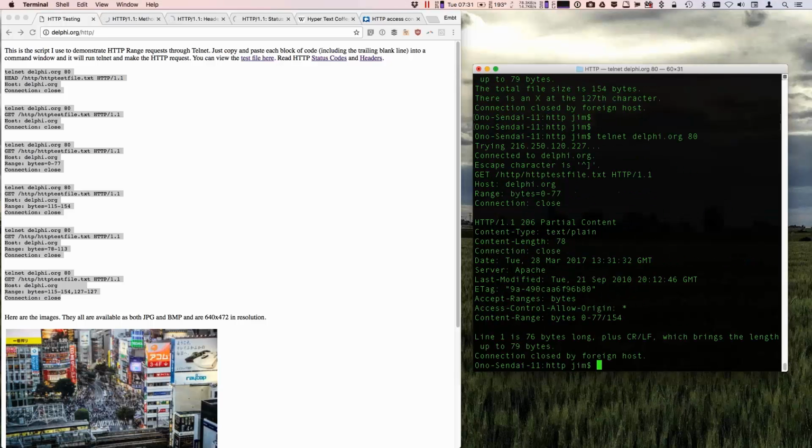Okay, so let's do that. Now you'll notice in our response header we get a 206 partial content. So this is saying, hey, I understood your range request, and I'm only giving you back 78 bytes. And this is bytes 0 through 77 of a total of 144 bytes. And so that's what's going on here. And if we look, we just got line 1 of that file.